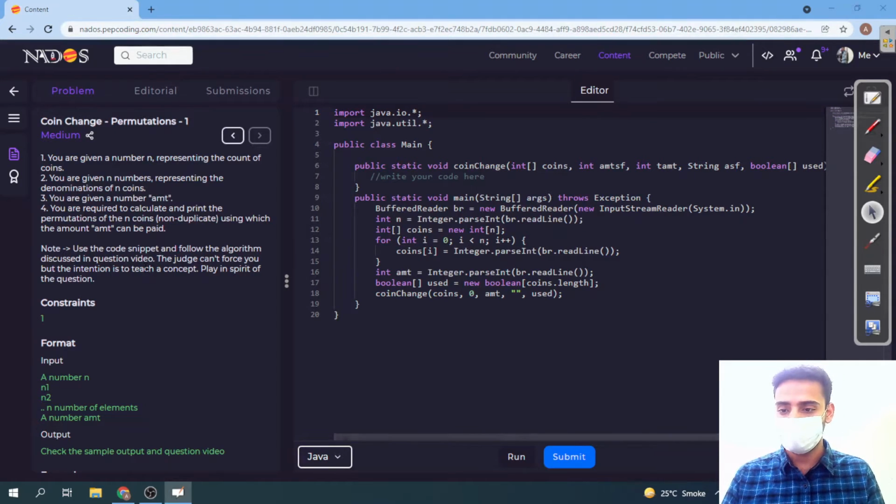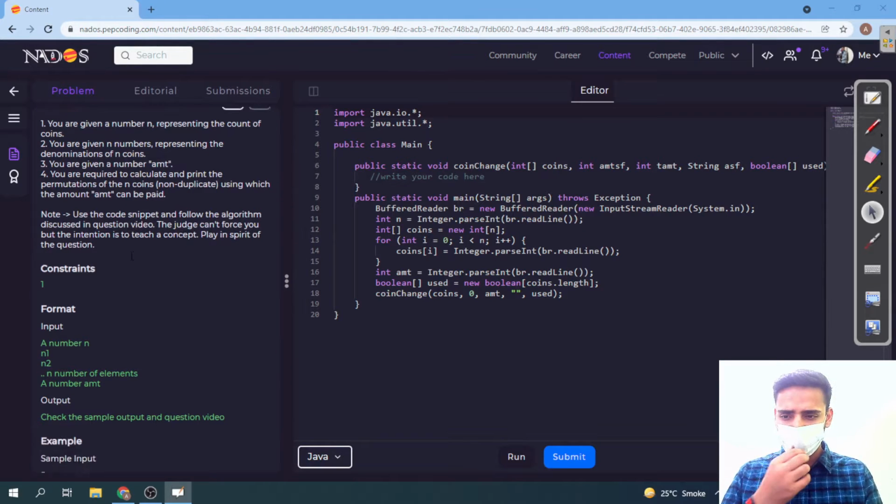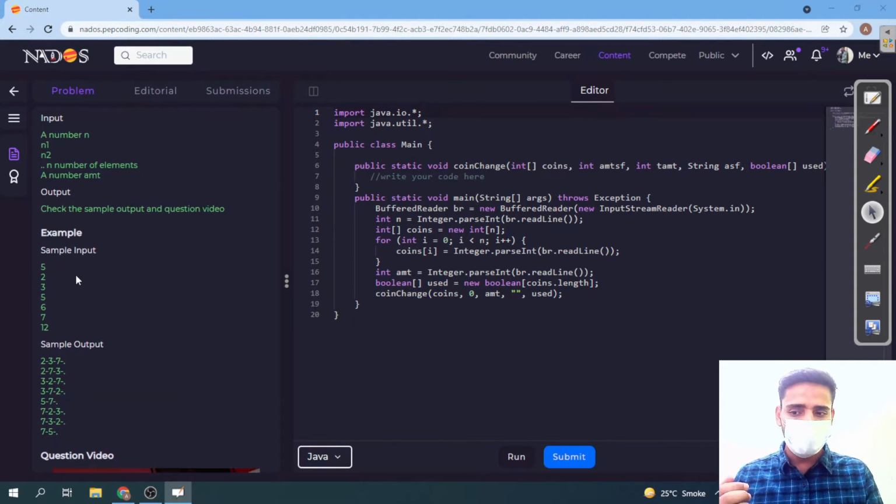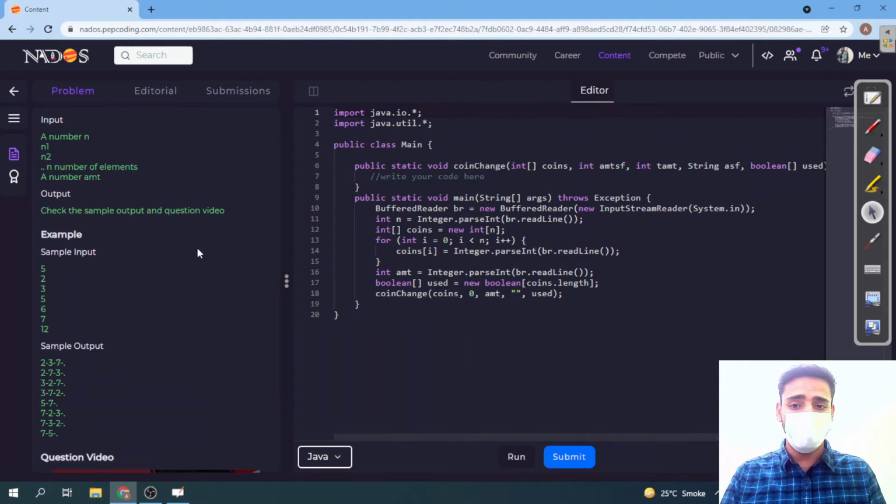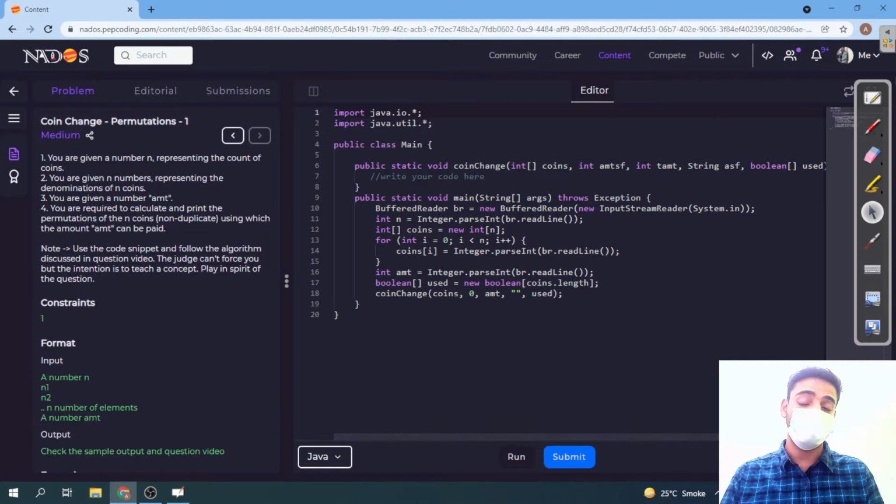Okay, so in this question, we are given an array that will consist of the number of denominations and their values, right? So here we are having 5 denominations of value 2, 3, 5, 6 and 7, right? And after that we are given an amount to pay, that is 12 here, right? So in an array we are given the number of denominations and their values, and after that we have to pay an amount that is already given. Okay, so let's go on the board first. We'll discuss this question. After that we will try to solve this problem.